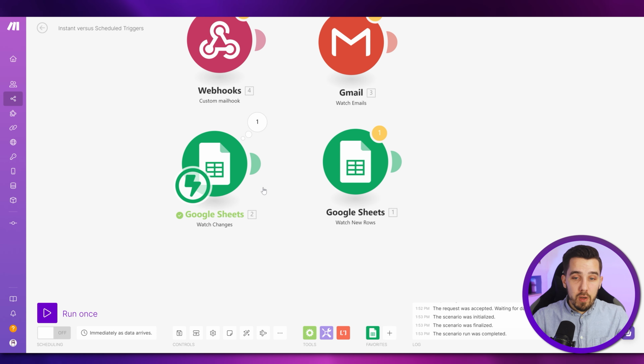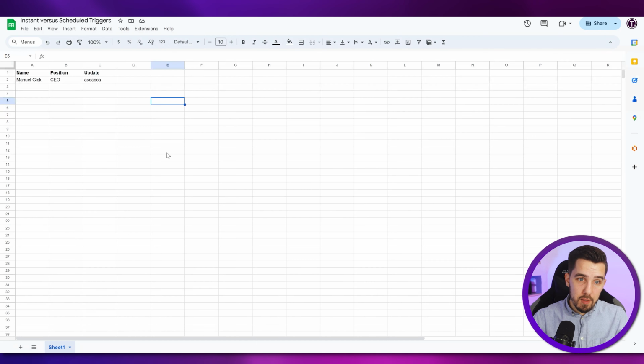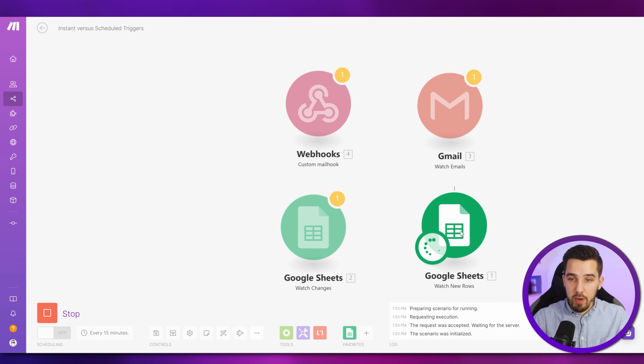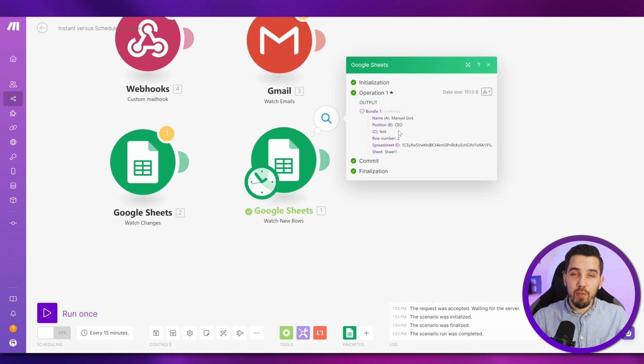And then the watch new rows. So this is running on a schedule, so it will check every 15 minutes, for example, if there's something new and it will not be instant. So if I change something here, it will not process the data. Only if the schedule is hit and the scenario runs, it will check if there have been any changes and then it will provide the changes.